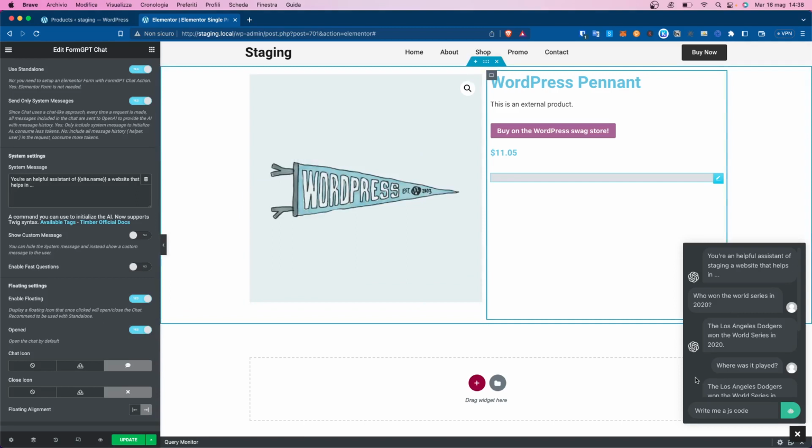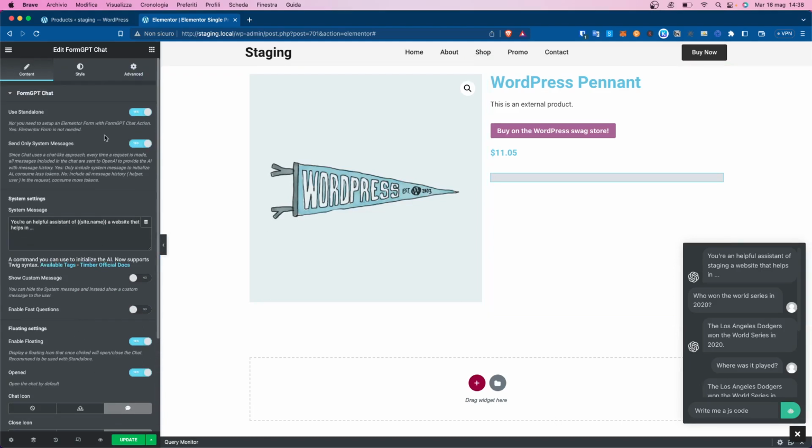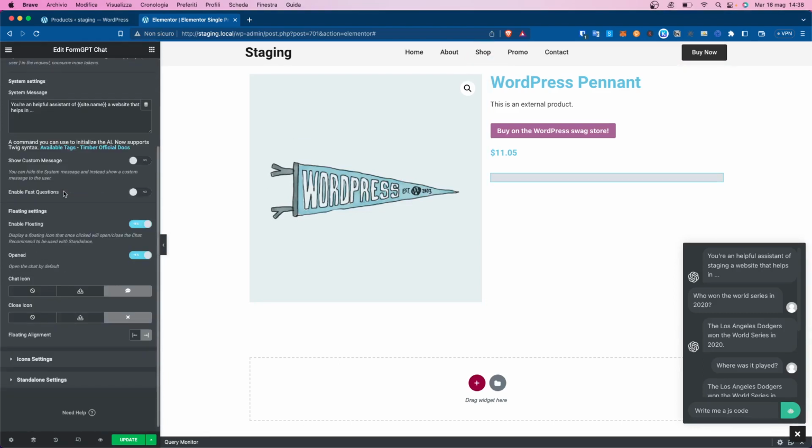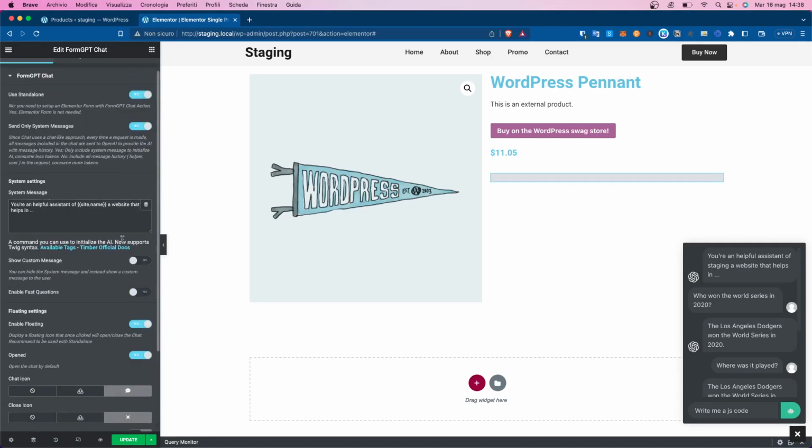I think that is better to use the floating option with the standalone mode activated. It's easier to manage it for styling purposes. So let's see what we can customize.